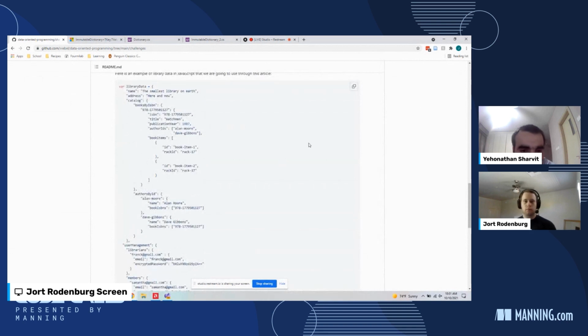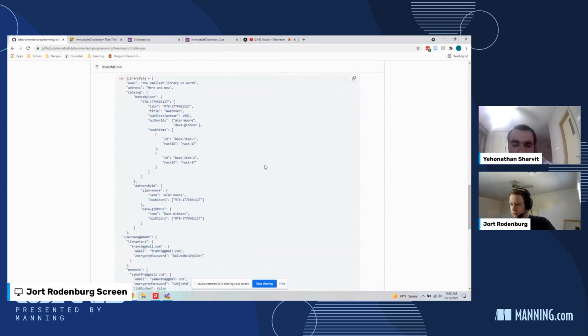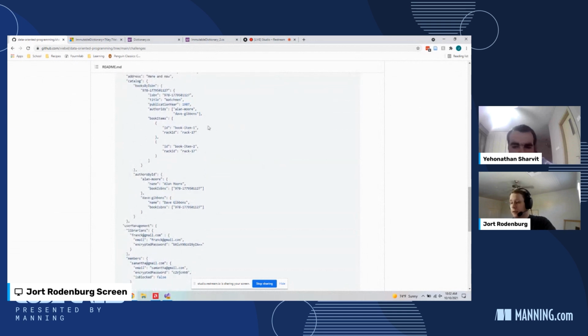Yes, and it's, let's say, deeply nested. So in the catalog, we have the books by an index of books where the keys are the ISBN, the book IDs. And then for each book, we have a record: the ISBN, title, publication year, author IDs, book items, it's the physical books. And then there is another index with the author by ID. And then we have the user management stuff. But I think here we deal more with the catalog, right? Yes, correct.